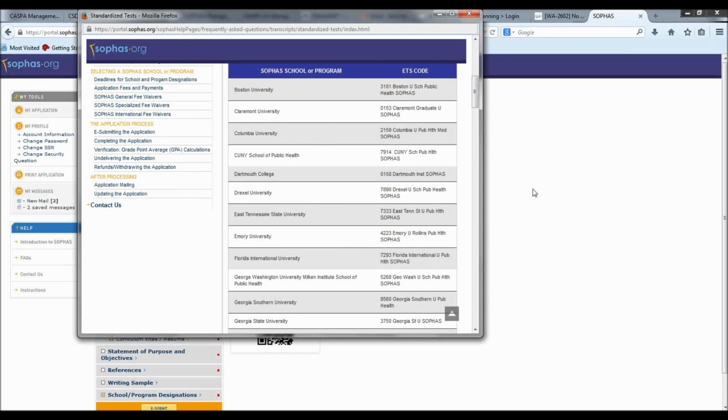You must contact ETS, who is the testing agency that monitors the GREs. You must request through ETS that they send your official GRE scores to us. So, for example, if you're applying to Boston University, you want to contact ETS, and I believe you can do this online, and say you want to have your official GRE score sent to code 3101. And then ETS sends us those scores in an electronic file.